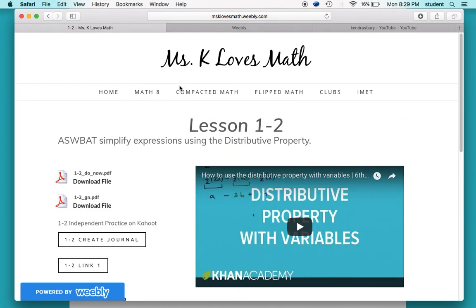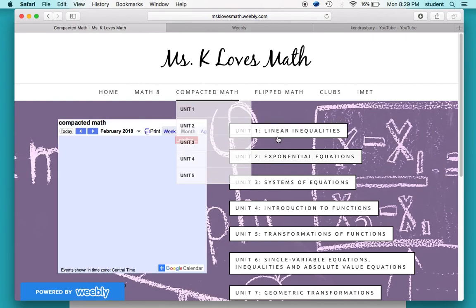I'd actually like to look at compacted math next. Compacted math operates very much the same way.